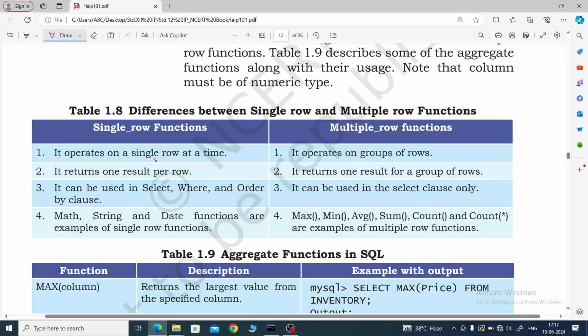Now we will see the difference between single row and multiple row functions. Single row operates on a single row at a time, just like date functions, now function, date and time functions, string functions, and numeric functions, mod, round, all such single row at a time. Multiple row operates on a group of rows, meaning a set of records. A single row function returns one result per row, like power 2, 3: a single record, and the output is also generated as single. A multiple row function returns one result for a group of rows, meaning whatever set of records we take, it gives one single output only.